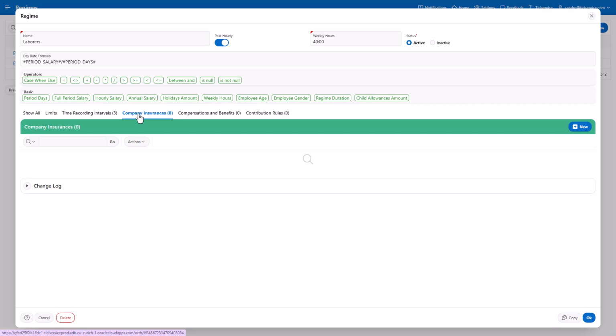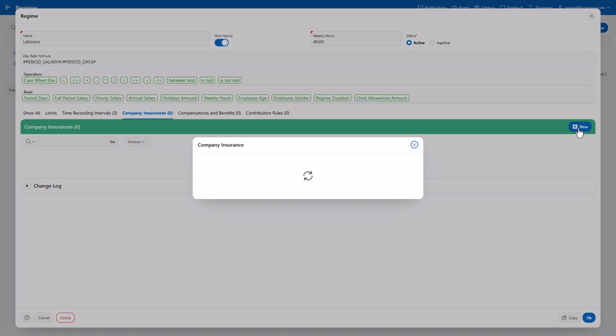It is important to note that these values are provided as an example. The actual configuration depends on the company's insurance policies and the local labor laws in effect. HR managers responsible for configuring the system in People must be familiar with the applicable insurance regulations to ensure accurate implementation. To begin, click New to create a new insurance entry.